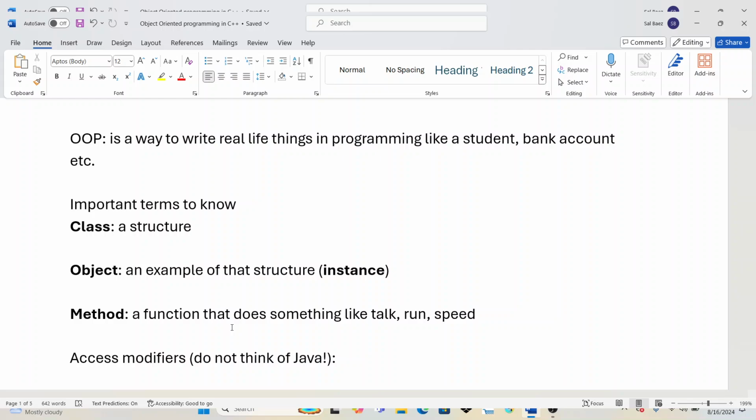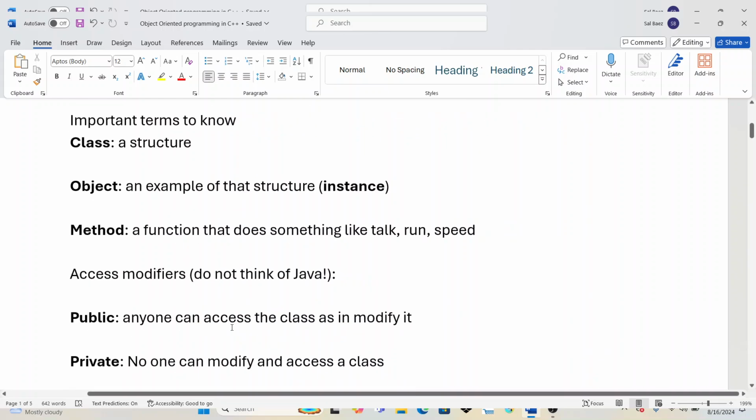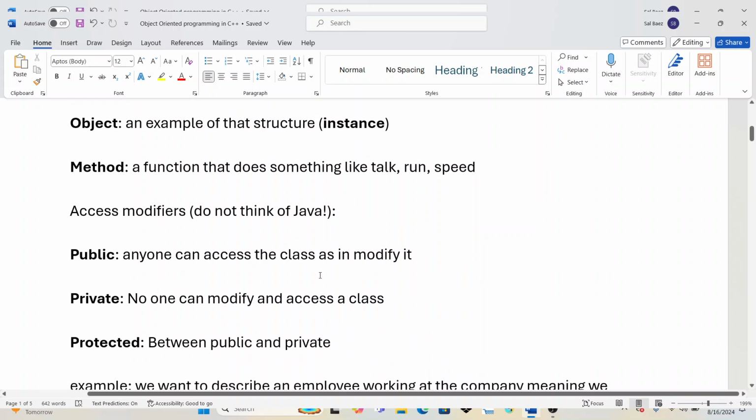I hope that's kind of clear. And so okay, in C++, we have something called access modifiers. So we have three modifiers. We have public, private, and protected.